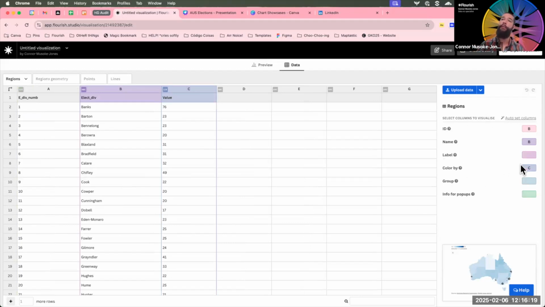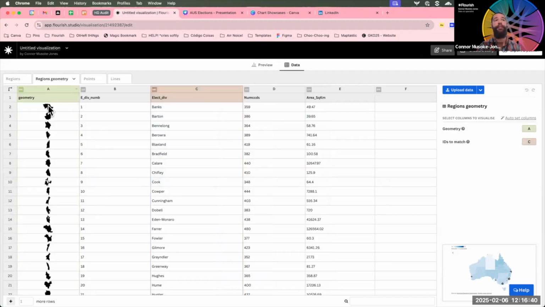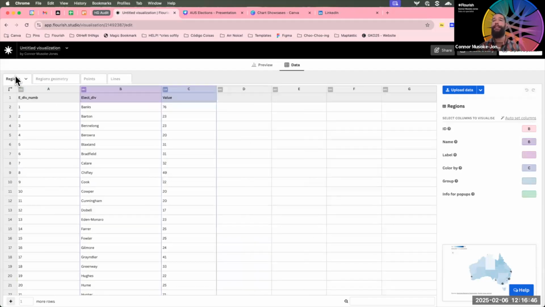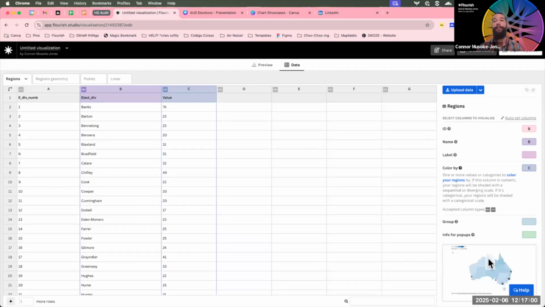On this side, we have what we call column bindings in Flourish. This is essentially us telling Flourish what to do with each column of data. For example, in this one, we're using column B, the names of all the locations, as the ID. That ID is going to match these values with a specific region that has the same name in our geometry. So it's important to have an ID that matches in both the geometry, the shapefiles, and in the IDs so that Flourish can actually draw the data to the correct location. I'm then going to color by my column C, which is a value, and that will make my default map.